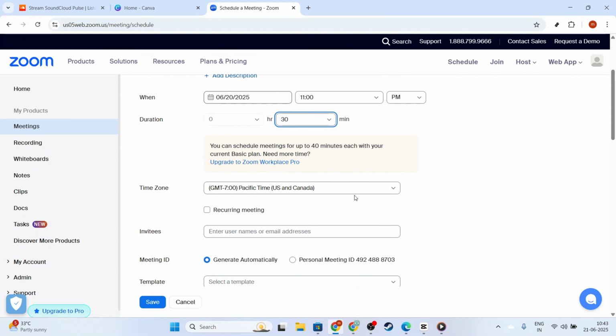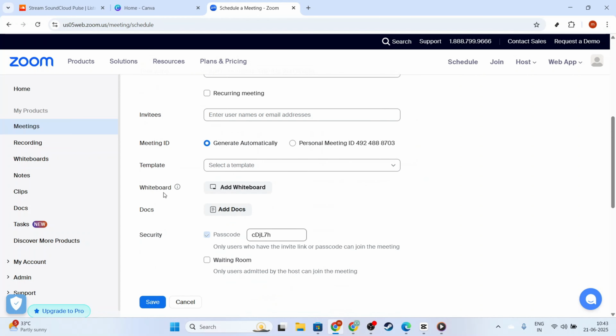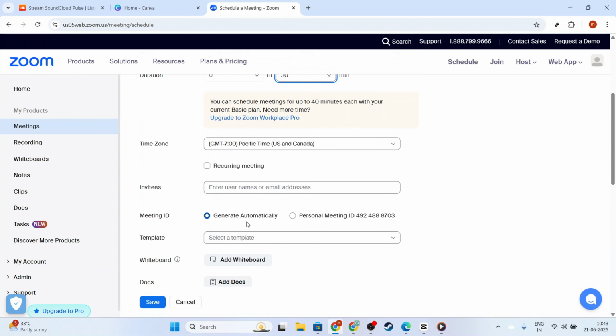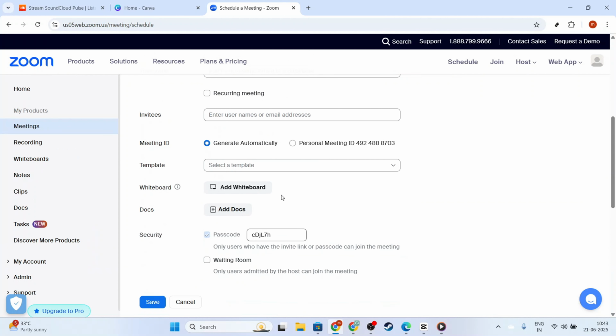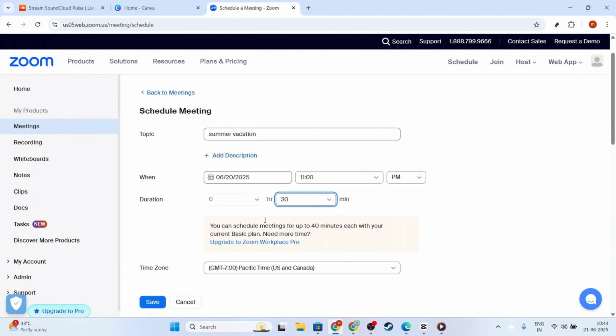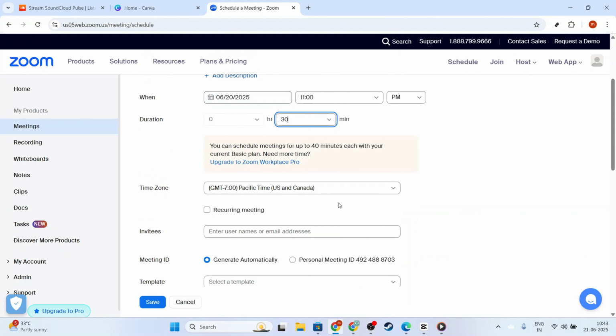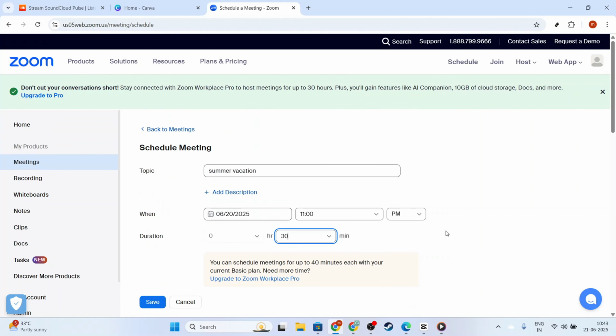Now, let's talk about meeting options. You have the choice to require a meeting password for added security. If you decide to use this feature, be sure to share the password with your participants. You can also decide if participants can join at any time or if you prefer they wait until the host, that is, you, has started the meeting.